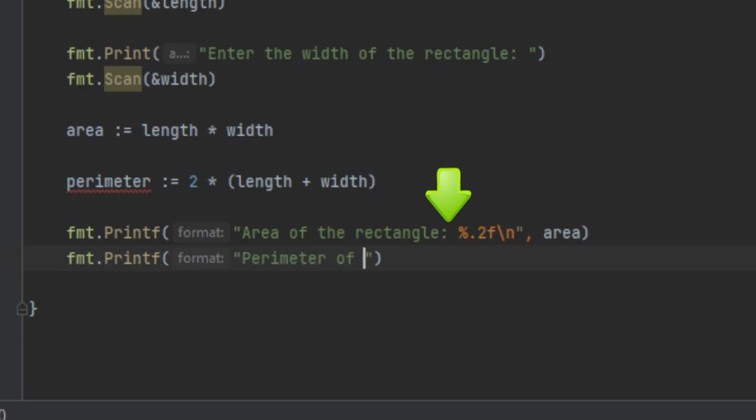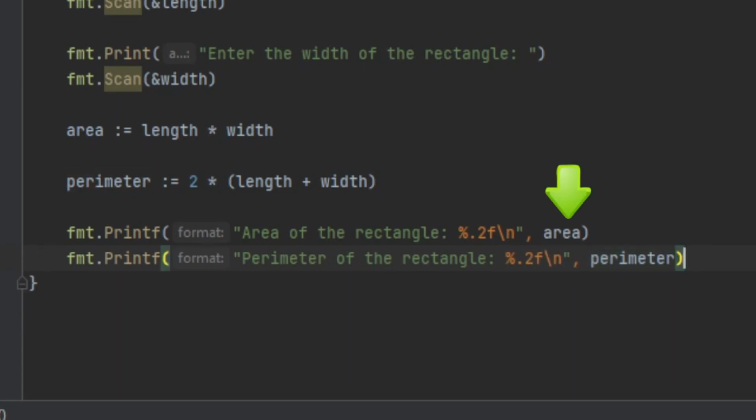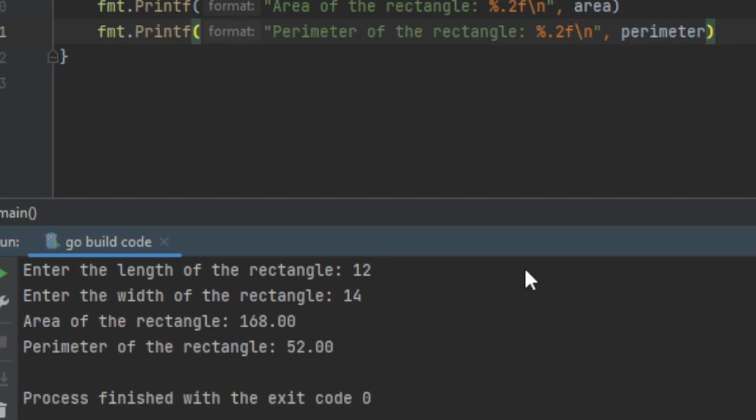What you are seeing is that %.2f is used to format floating point numbers, float64, with 2 decimal places. The variable name after the comma is the value that is replaced within the formatting string. So we are only outputting 2 decimal places of both area and perimeter. It just keeps things nicer.